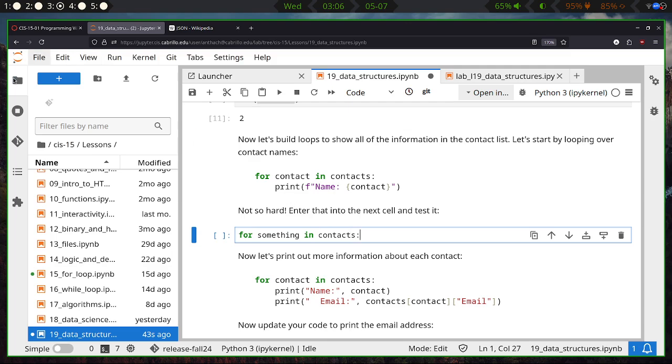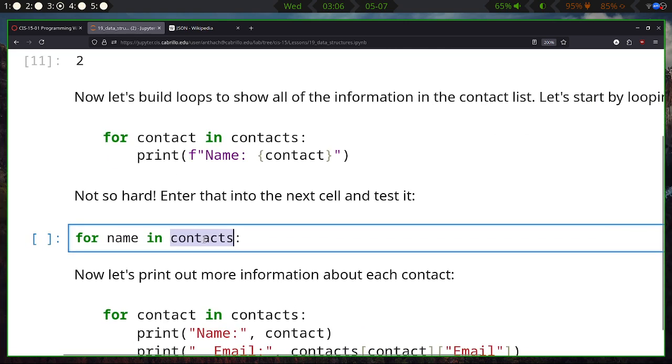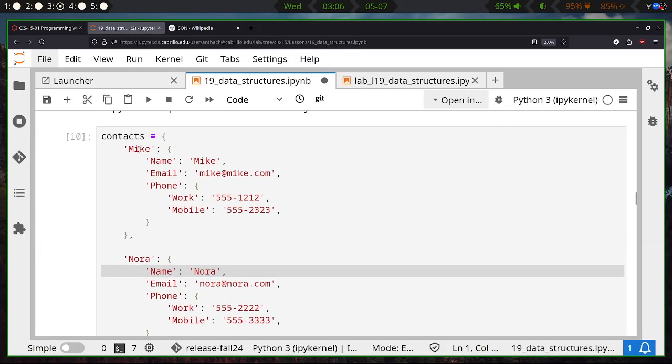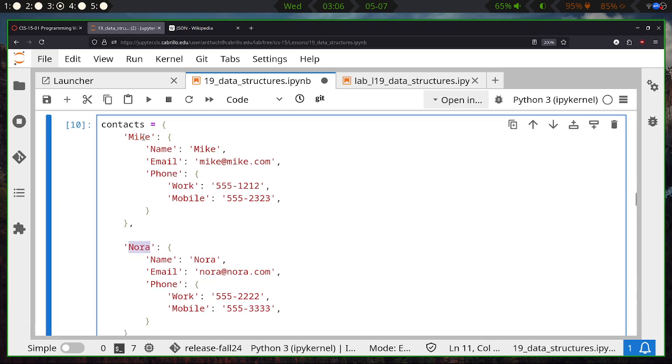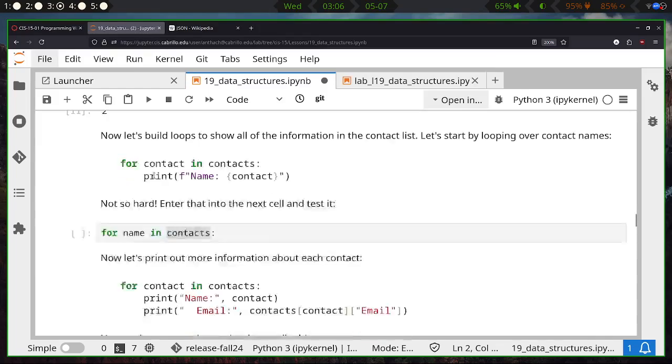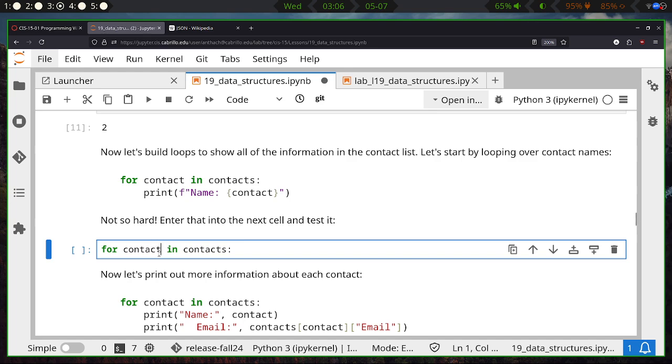There is a better name for something, by the way. It's probably better to name it name, because when we iterate through a dictionary, we're going through all of the outer dimension keys. So let's see what the outer dimension keys are. This is the Mike key and this is the Nora key. So you could call it contact or you can call it name. Actually, I'm going to call it contact just to keep it consistent with this example over here. You can call it whatever you want. I'm calling it contact, singular.